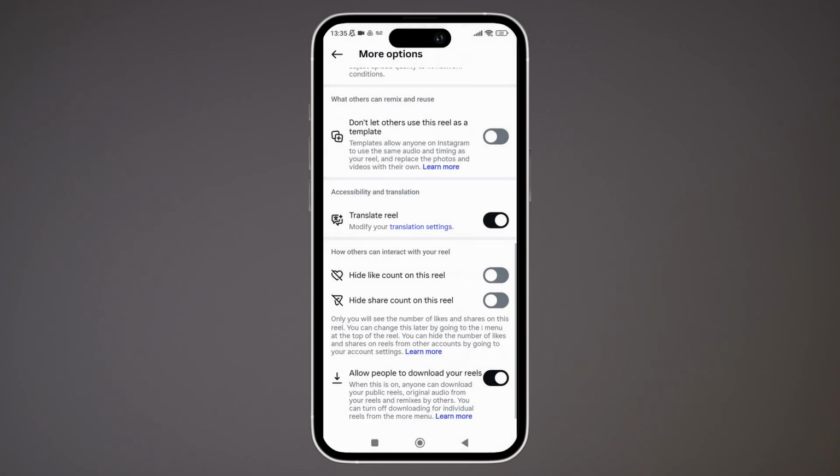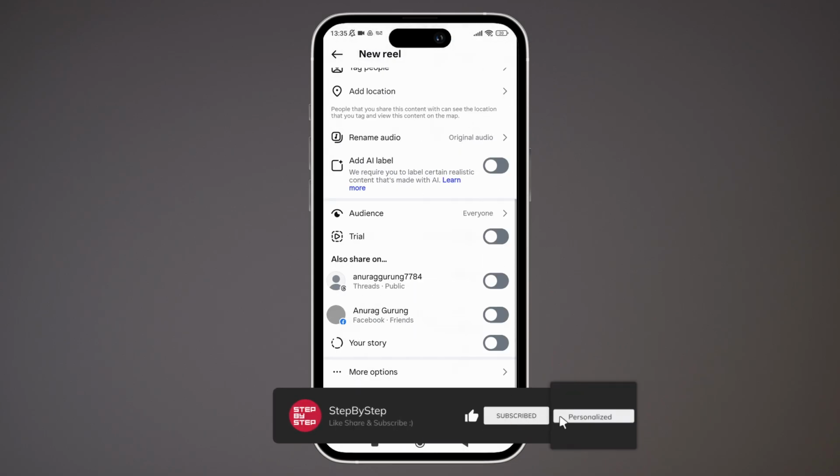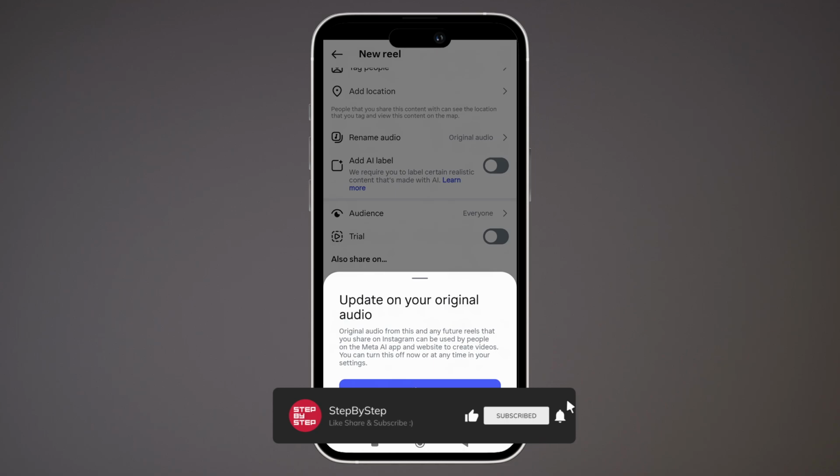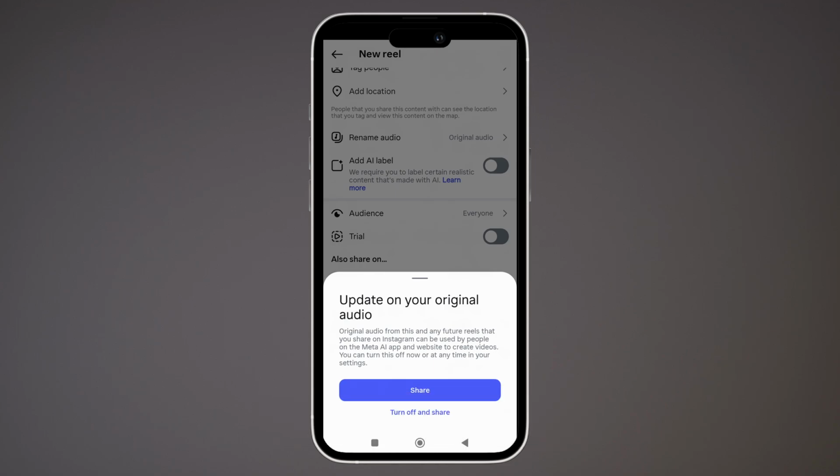Once you have toggled on that option, you can simply go back and tap on next, and you can just tap on share to share your post with the enabled voice translation.